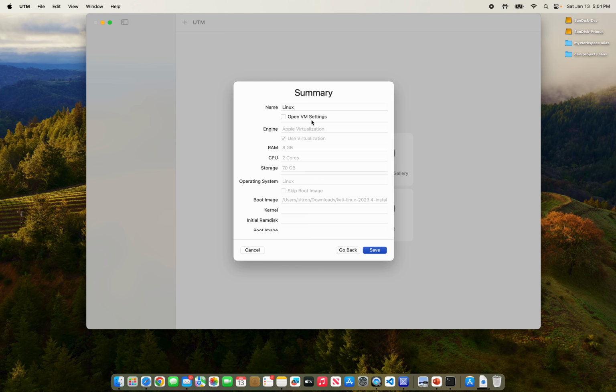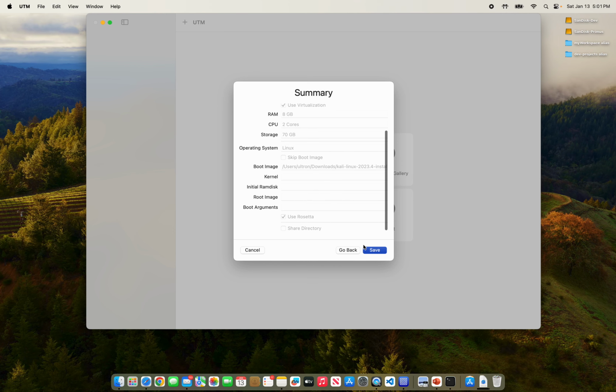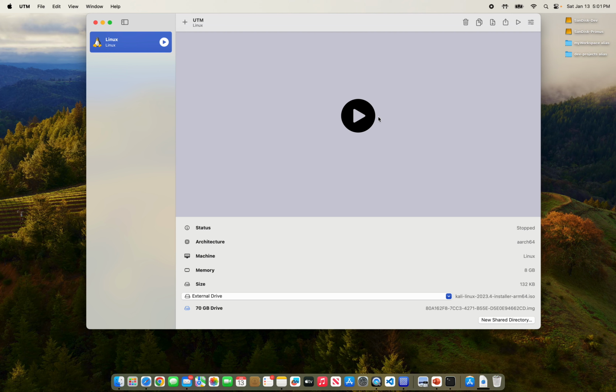And I would like you to go through the settings with me to make sure your settings match with my settings. As you can see: Linux, Apple virtualization, use virtualization, 8 GB, 2 cores, 70 Linux, etc. And use Rosetta, safe. That is great. So now we saved it, and also I would like you just to go through these settings to make sure they do match with my settings, and then let's start.